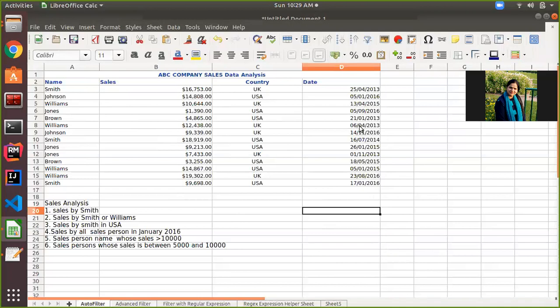I need to send the report to higher management. So how can I do that in Excel? Another thing, suppose someone wants to analyze the sales done by salesperson Smith or Williams. So this also you will learn in today's session. And another thing I want to analyze in the sheet is sales done by Smith in country USA.